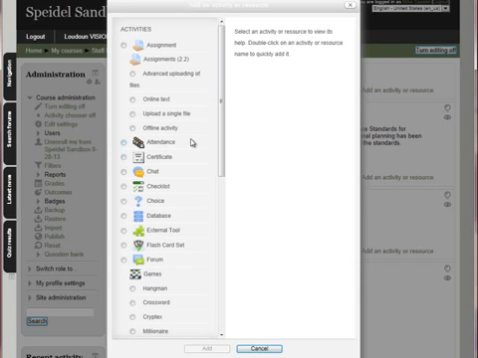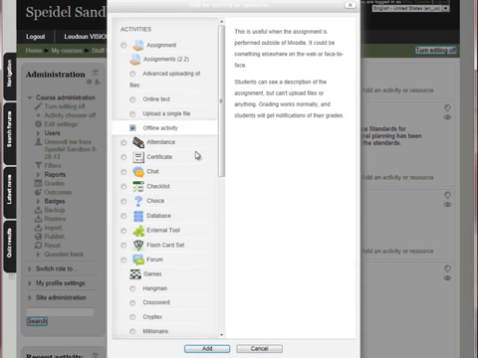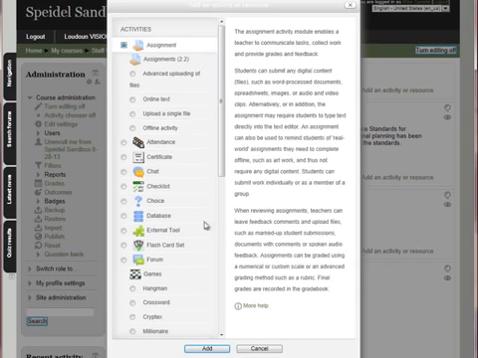So for example, if you're an art teacher and you're not actually having the students upload their artwork, you can still create an offline activity which will allow you to give them a grade, put some comments in a field, and students will be able to see what you thought about their piece of artwork. In that particular case, you're going to want to use an offline activity. I'm going to click on assignment right up here at the top and go ahead and click add.